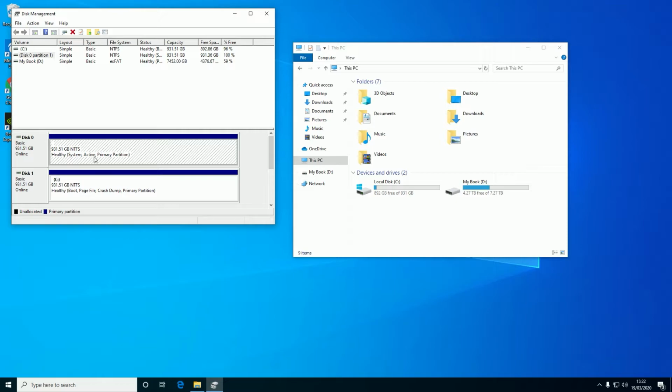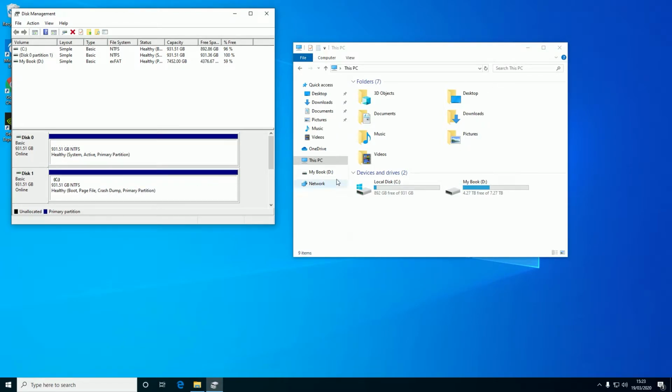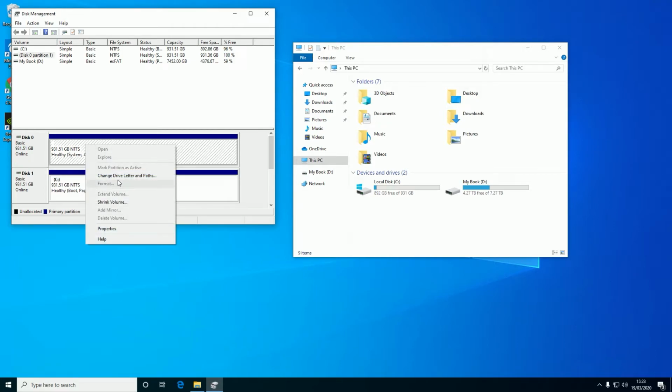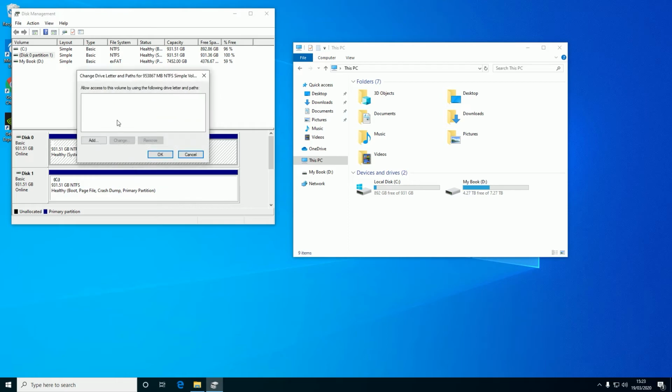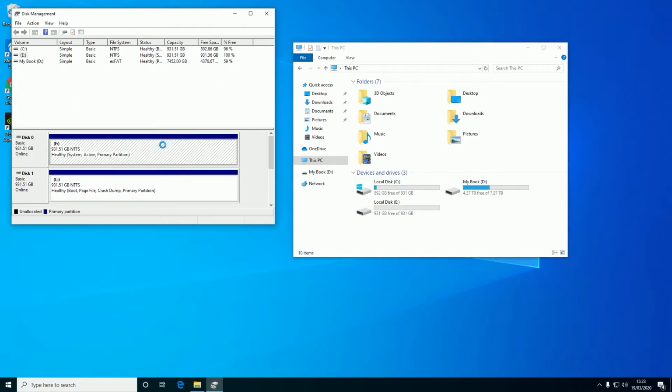What you need to do is to right click on the drive you see here that it's not shown. One second, this is C, this is D, and if we change the drive letter to E, okay, and here it is.